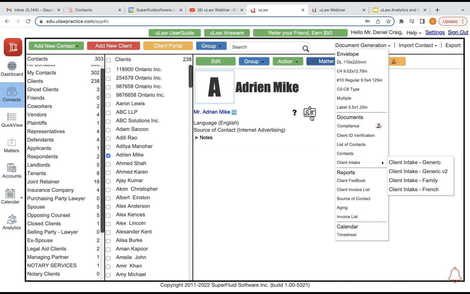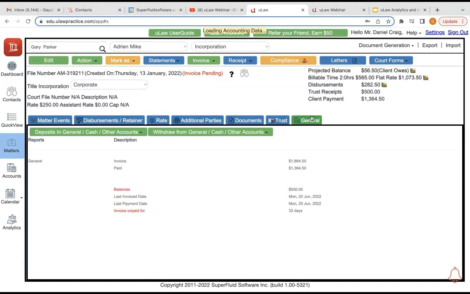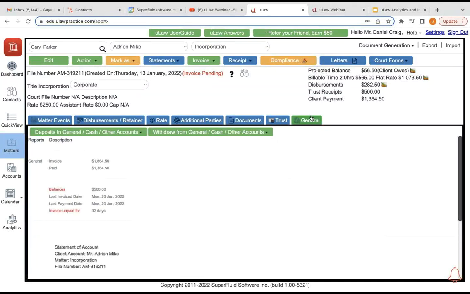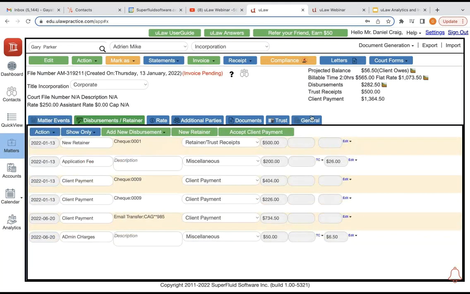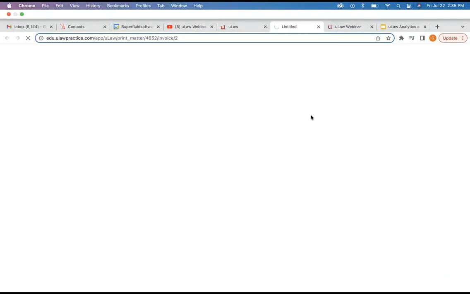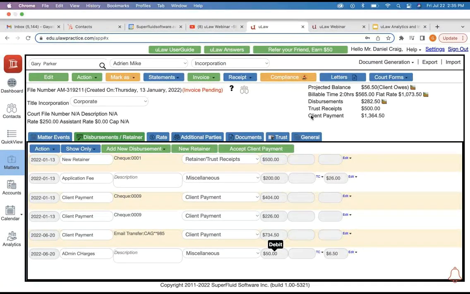About this client. So now if you go into the matter, you do see that the invoice is pending. So you go and see what the dockets are. There are certain dockets that are not being billed, or maybe there's a disbursement that's not being billed. So you can click on invoice. You can always review it, and then you can complete the invoice and take it from there.